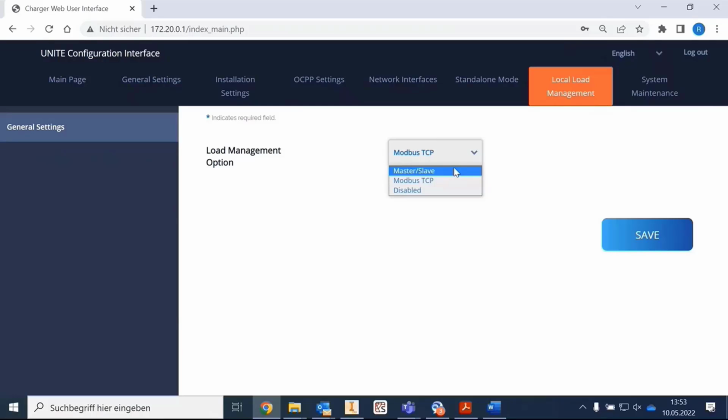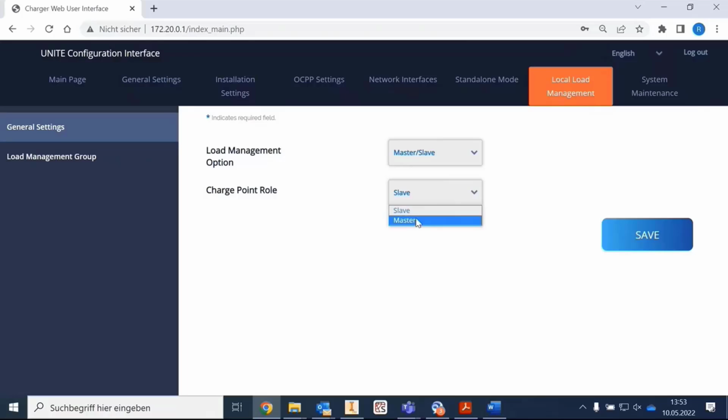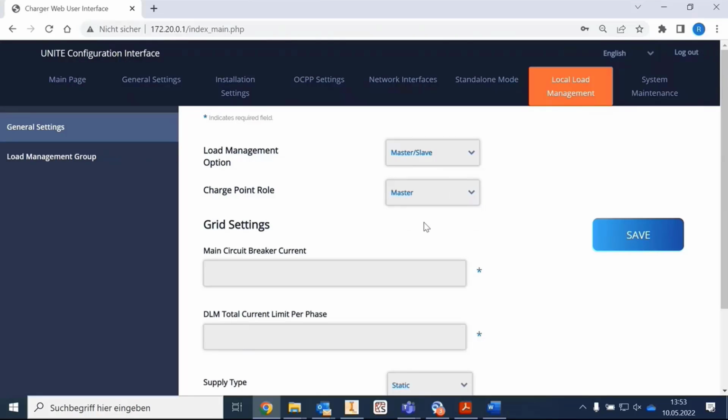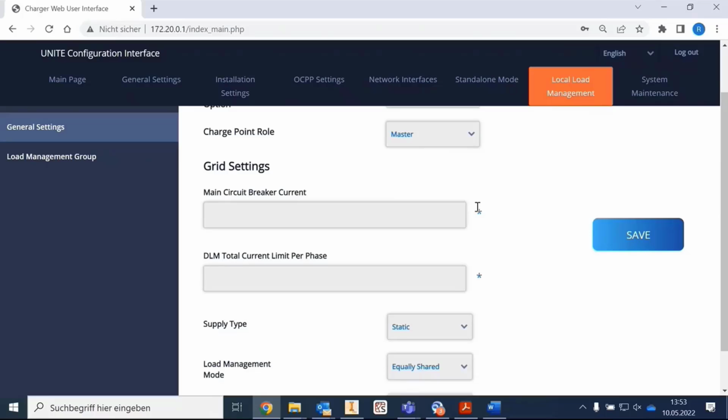But the Webasto Unite also has an included integrated master-slave dynamic load management where you don't need any external devices. You can connect up to 32 wall boxes together. So here we choose if it is a slave wall box, so a satellite, or if it is a master wall box, also called hub. If it is a slave wall box, you don't have to configure anything more, just save it. If it is the master wall box or the hub, this is the charger that will control all of the other wall boxes.